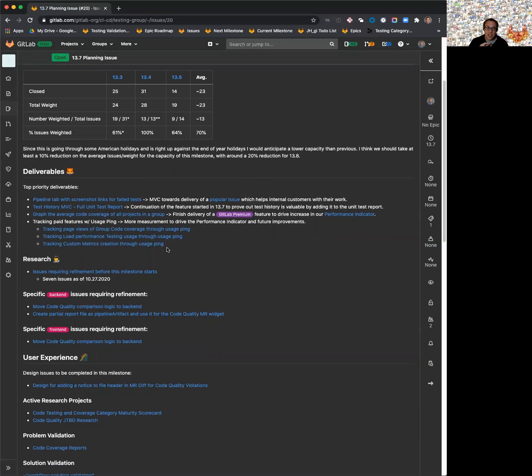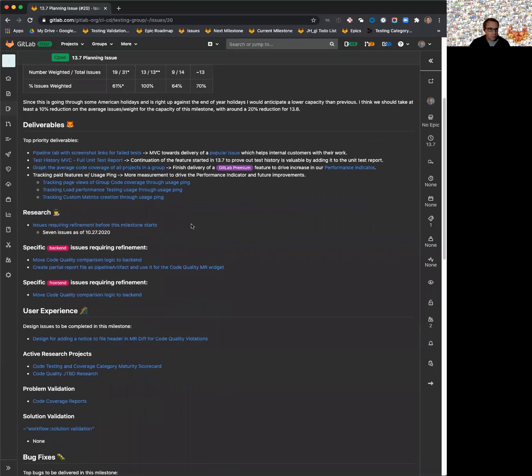So following that theme on the performance indicator, we have 3 tracking issues, all of them around paid features, and all of them using usage ping. So that will get us both SaaS and self-managed. And it's really important for us to continue to track those and to keep building on this tracking so that we can see how we're doing, increase that performance indicator number, and also then track how new features are impacting that number over time.